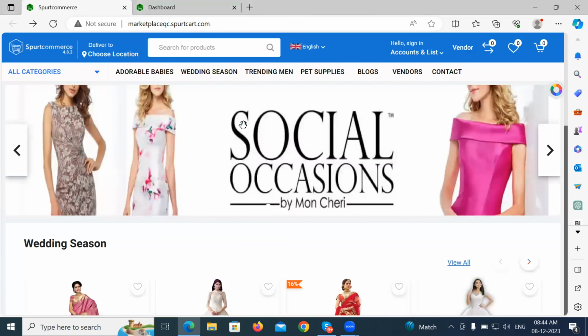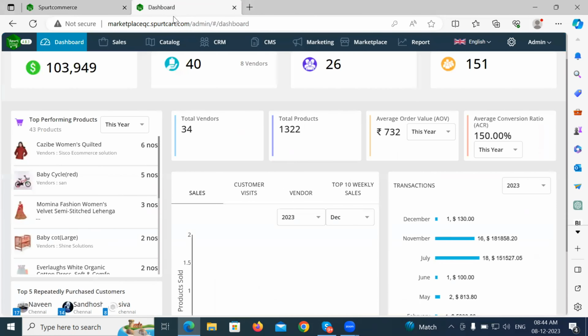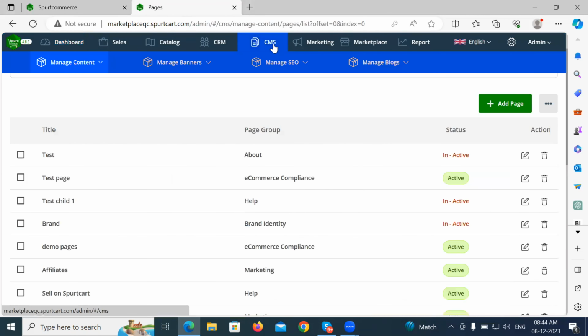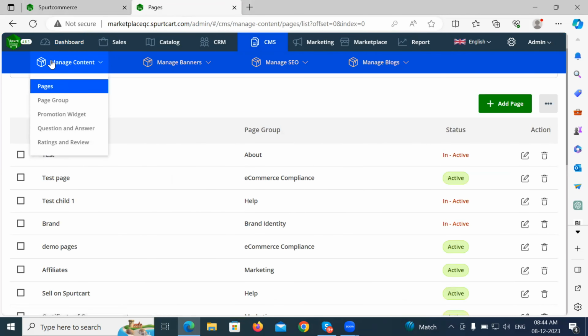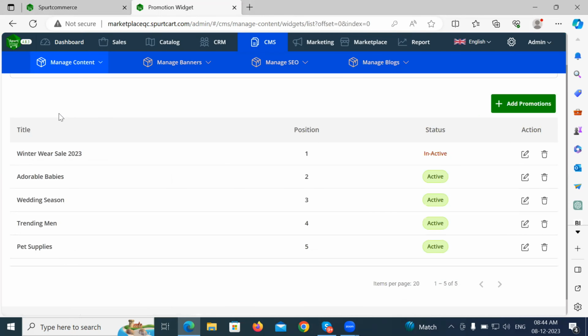In this video, let us see how you can add these promotions to be displayed on the front page. In the admin panel, we have the content management module. Under Manage Content, we have the promotion widget feature. Here you can see the list of all the promotions displayed on the front page, and here is a position, which is the placement of the promotion on the front page.